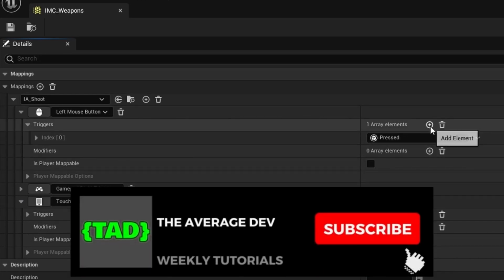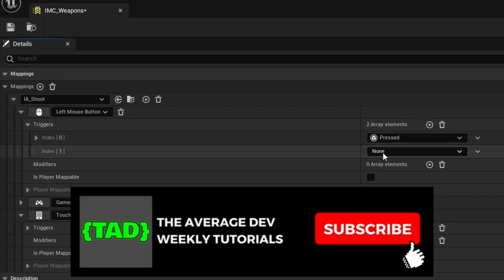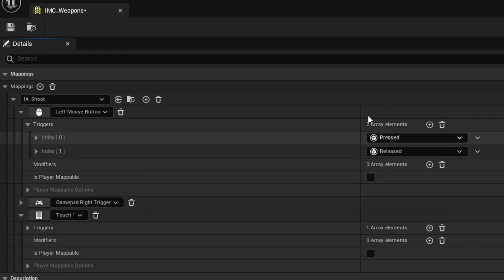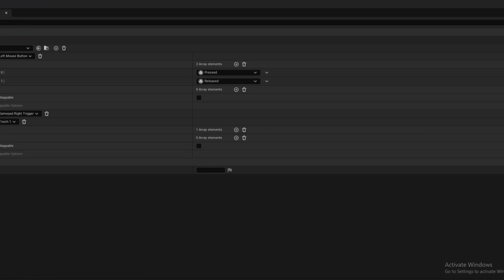On the triggers, hit the plus right here to add a new element and make this released right here. You don't have to worry about any modifiers. And then we can save this and close it.